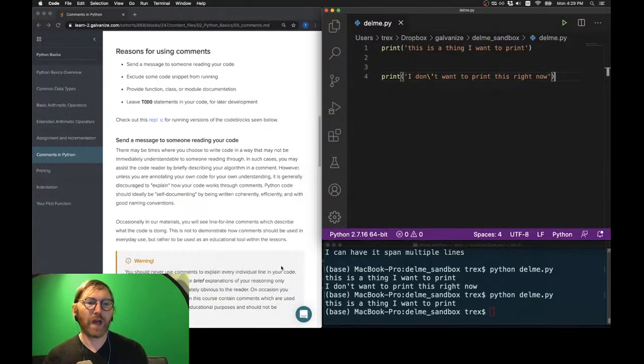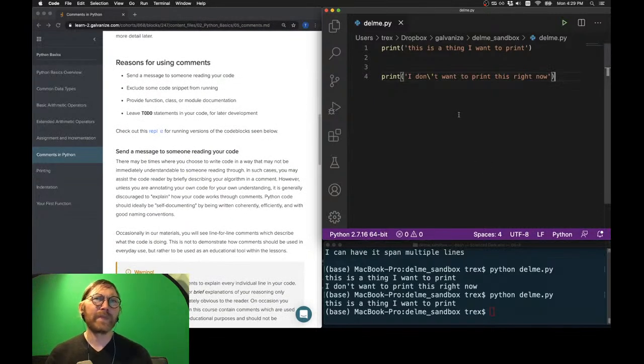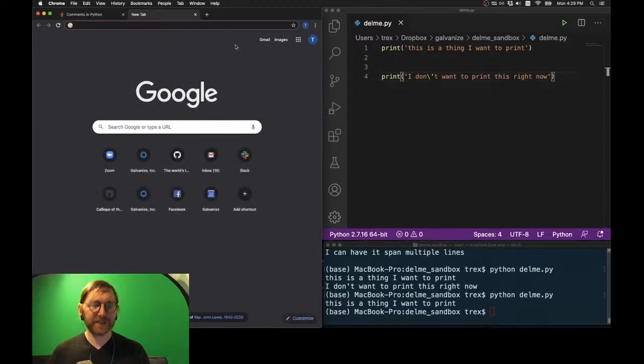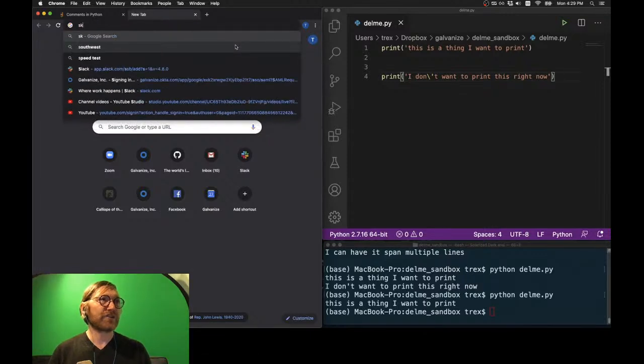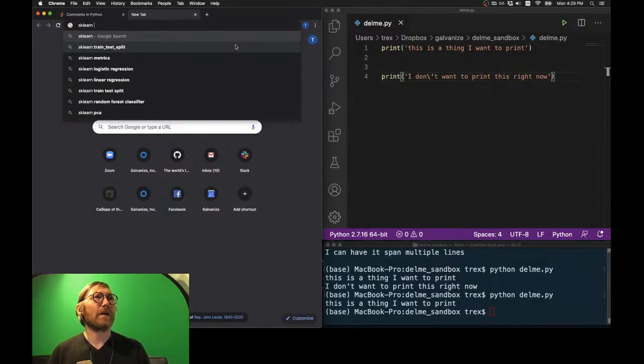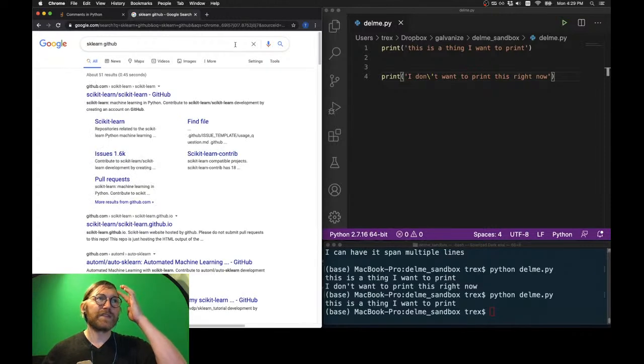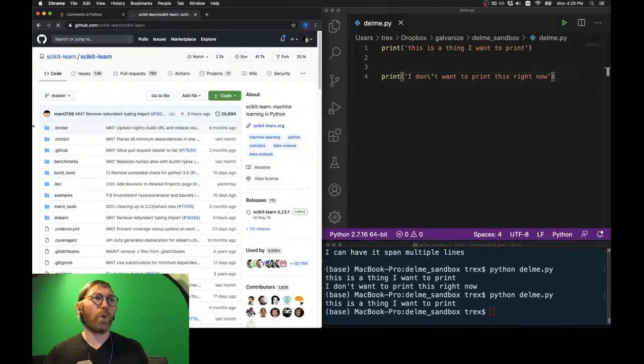Now, reasons for using comments. Sending a message to someone reading your code, yeah, there are times you're going to want to do that. And maybe just as an example, I'm going to go to sklearn's GitHub, and let's just look at some comments. Sklearn, if you're not familiar with it, is one of the primary machine learning libraries for Python, especially in the academic world.